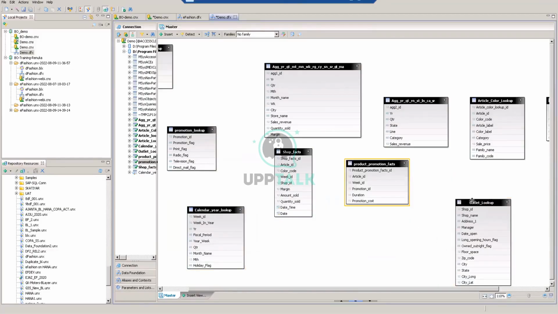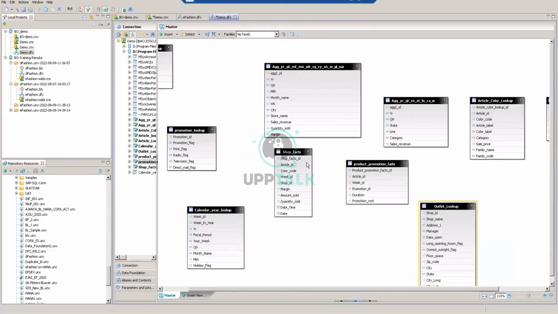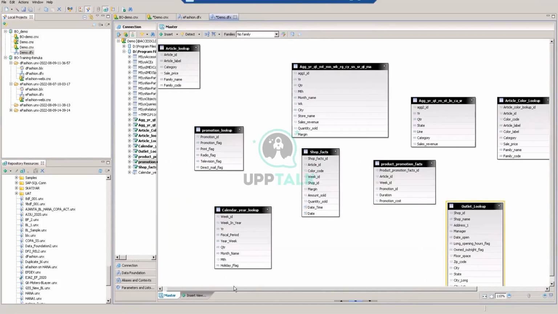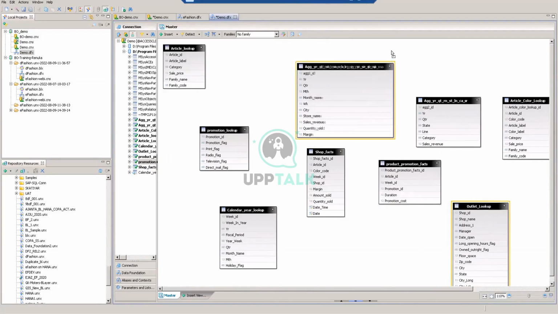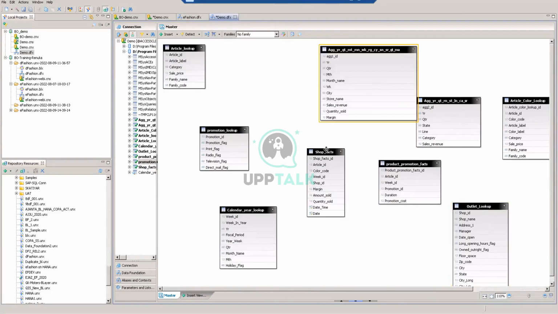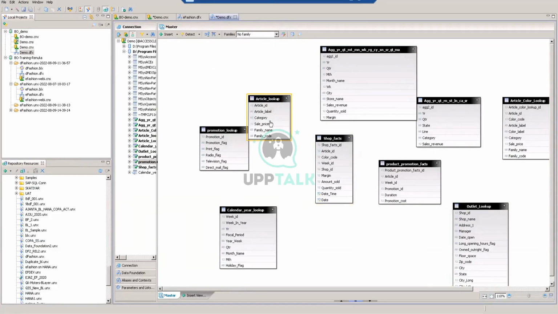Just for our visibility purpose, because this fact table will be joining with all other dimension tables, it is better to keep it in the middle. I'm putting it in the middle. This is the article lookup.